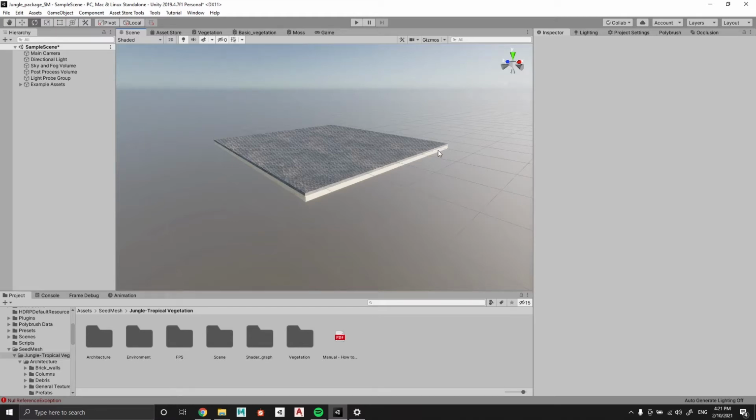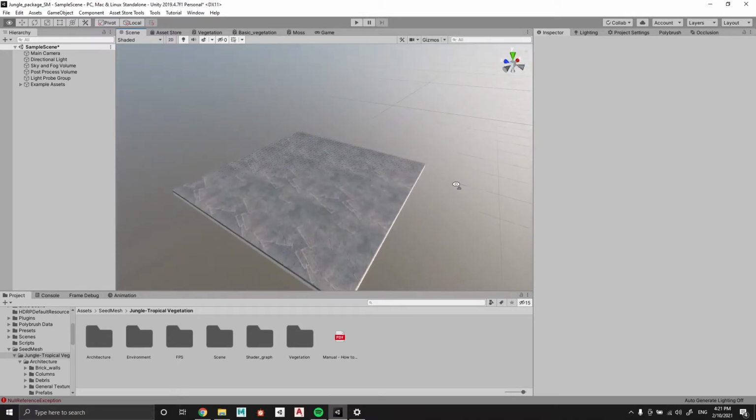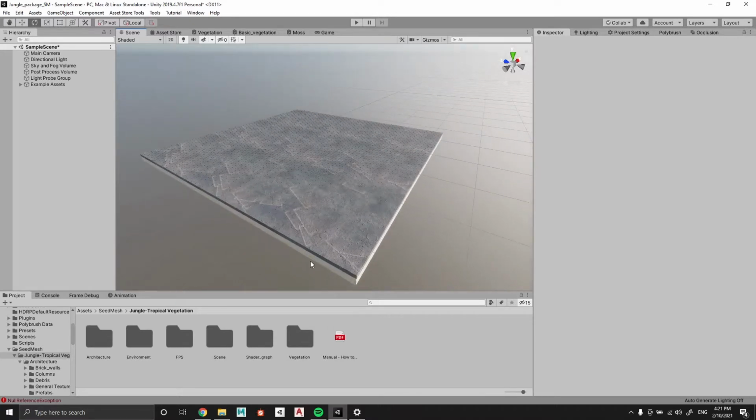My name is Paul, and this time let's see a quick video on how to set up my assets from Jungle Tropical Vegetation, a package available here in the Unity Asset Store and the Artstation Marketplace.